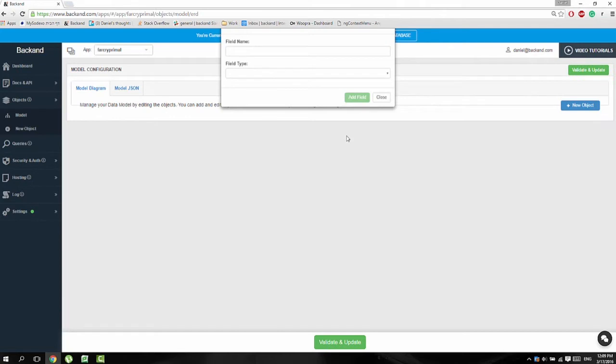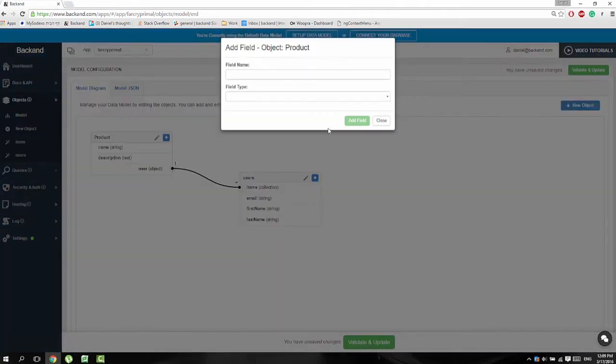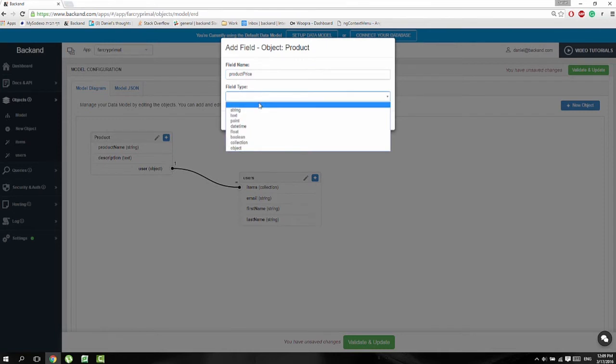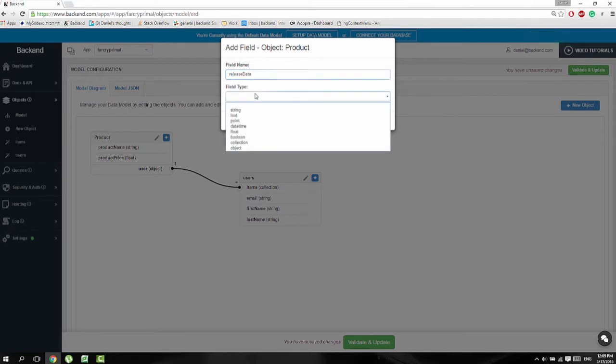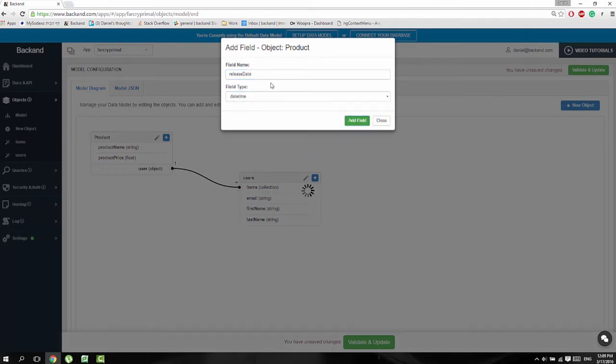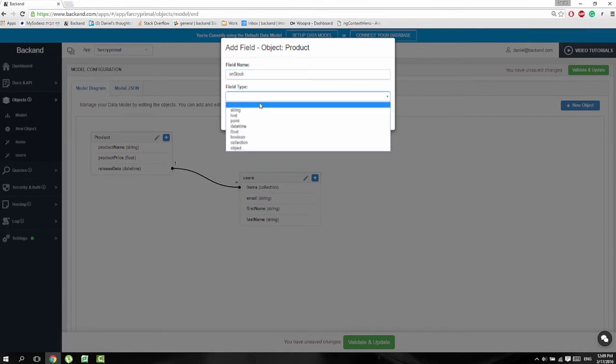You are next brought to the Add Field screen, which can be used to add fields to your new object. You can specify a name and a data type for each field. Using this dialog, you can very quickly add a string product name, a floating point product price, a release date, and a Boolean flag indicating if the item is in stock.